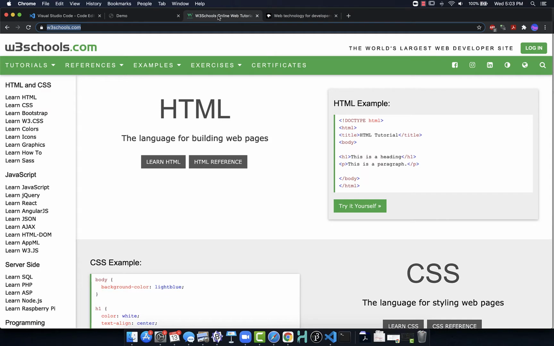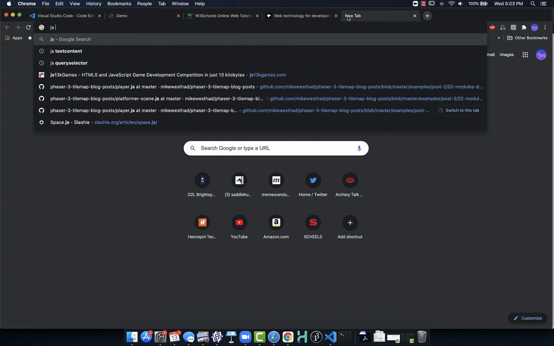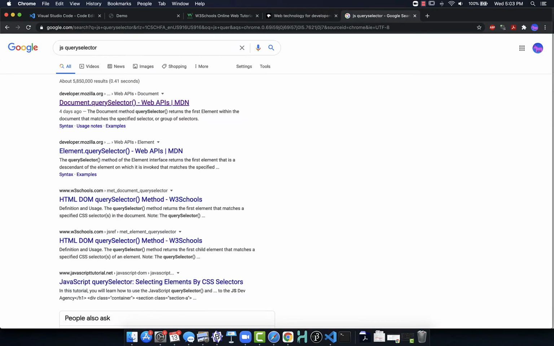Some people like one versus the other. I use both consistently. If I am trying to find something and do it in JavaScript, I type in JS, and then I will finish it with what else I am looking for. So if I wanted to look up querySelector, I will see that it comes up with the MDN document first. It comes up W3Schools down here, so I can just simply take a look at that one. I can take a look at this one and see what's there.